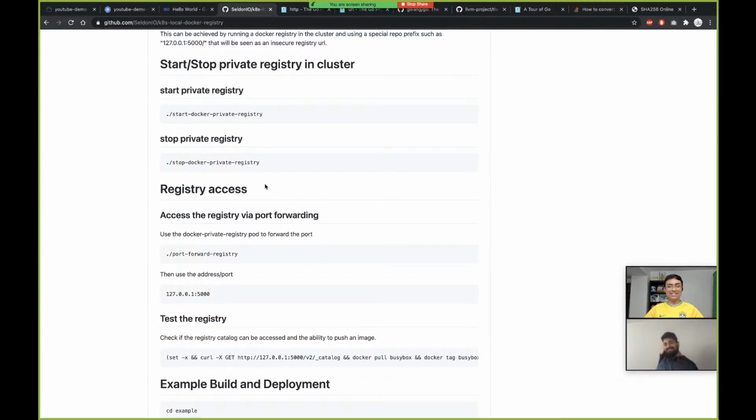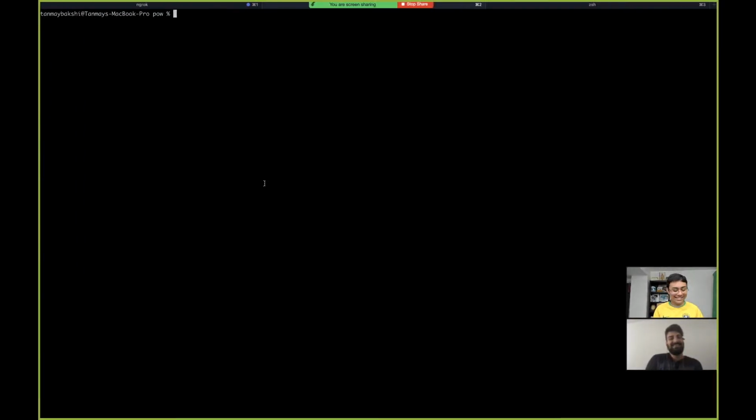Okay, whatever. Let's do it. This is gonna be fun, isn't it? This is so hacky. This is very hacky. And we're gonna use ngrok to port forward from my Mac so that the cluster can access my local registry.